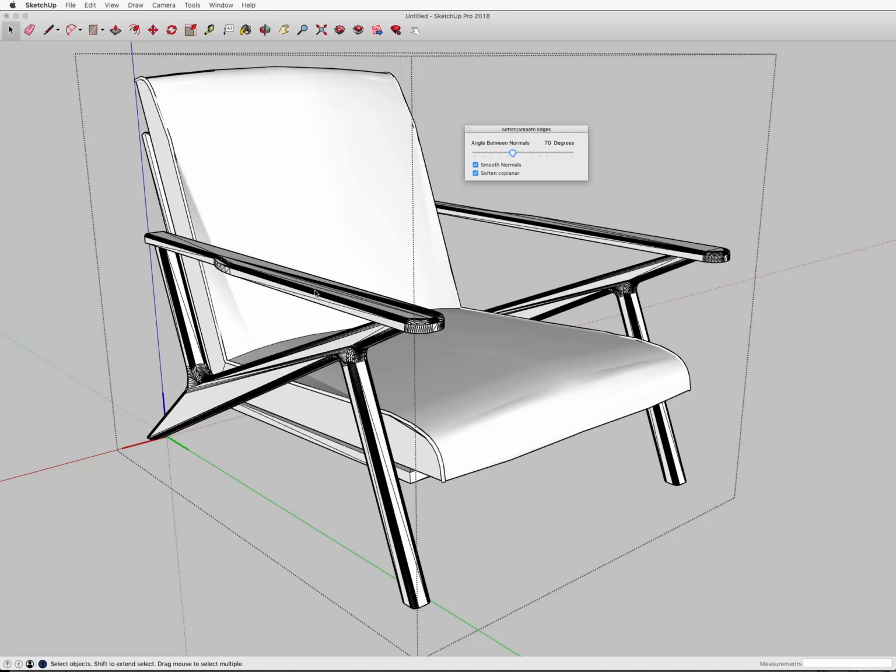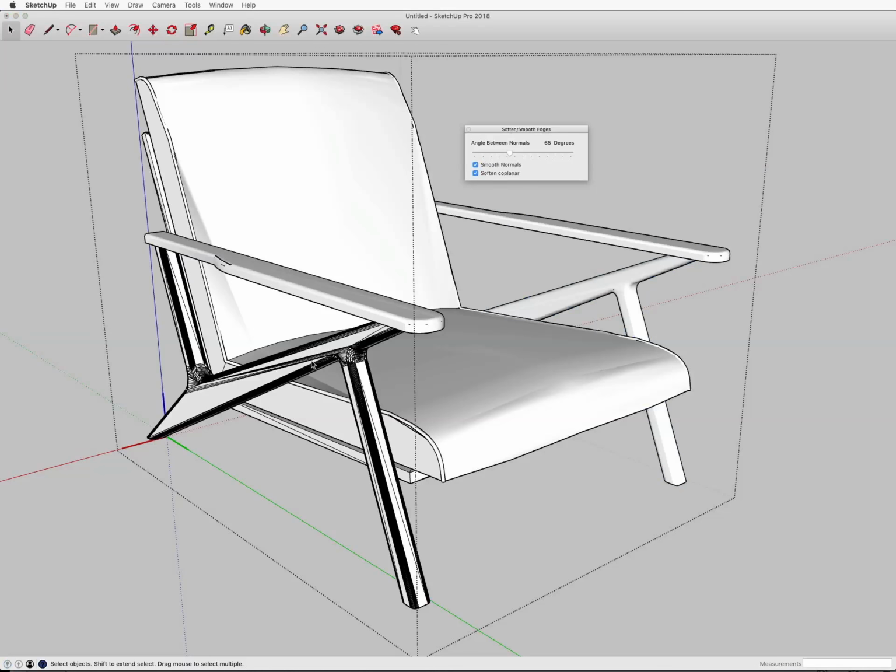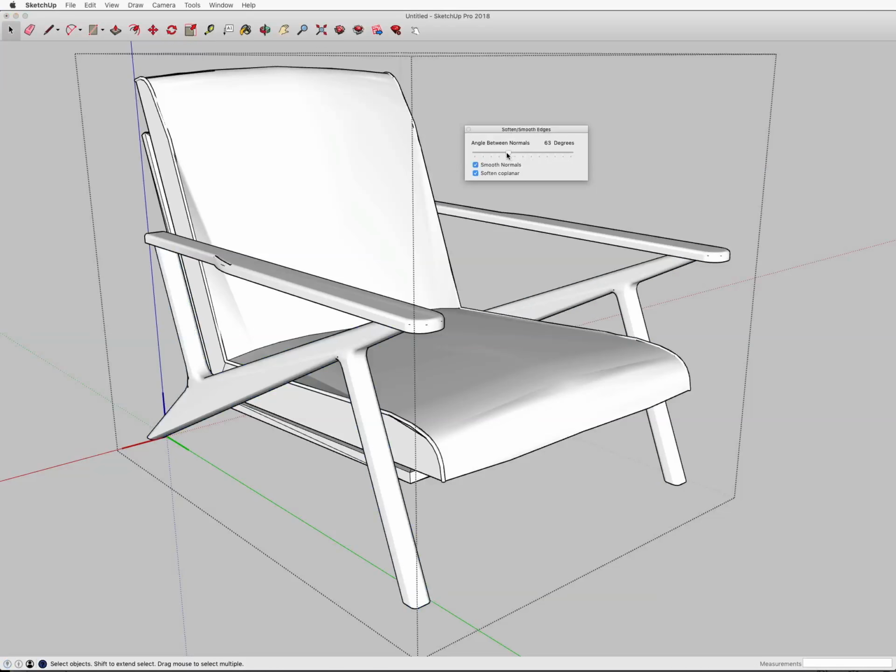And that's it. Then I'll just go ahead and triple click on the armrest and just drag the slider a little bit. Do the same thing on each one of the pieces to hide all those unwanted edges. They're still there, but they're just hidden.